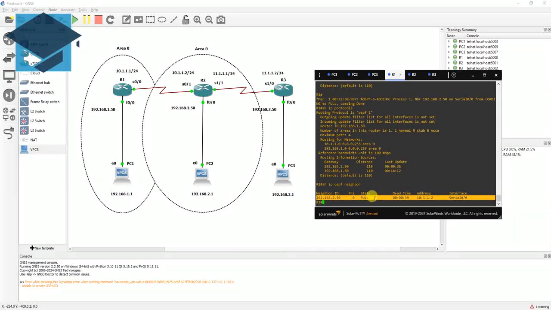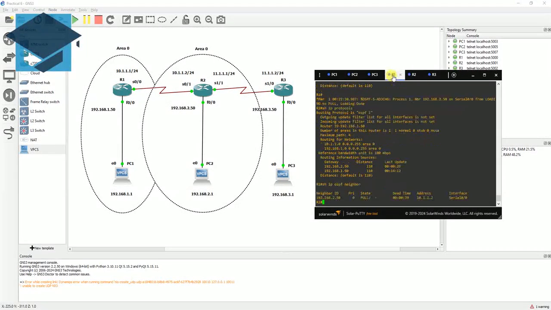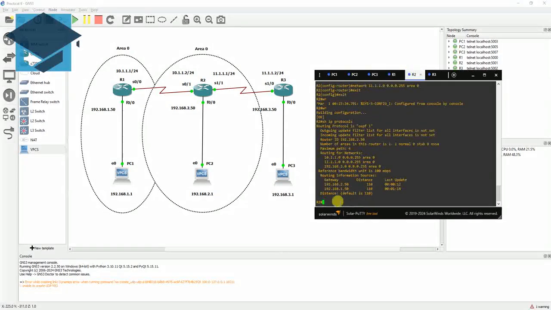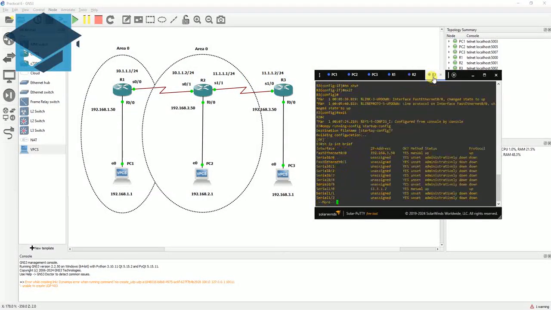Next, we're going to check in R2 if it shows that R3 is a neighbor. So right now, if I do a show IP OSPF neighbor here, it will give information, but only for the left hand side network, this side R1. We don't have anything on R3, so we need to configure that first, and we'll go ahead with R3 right now.